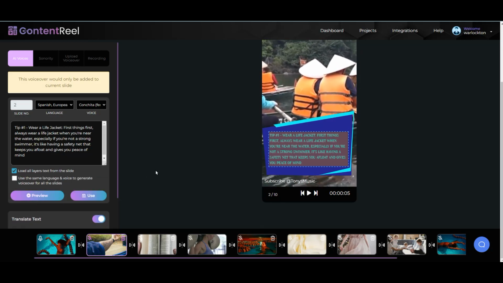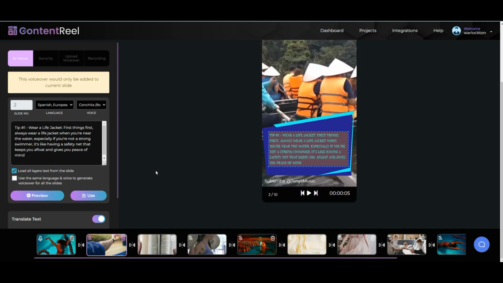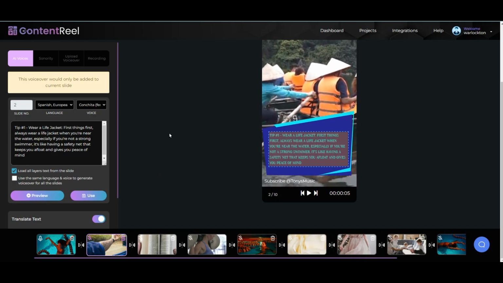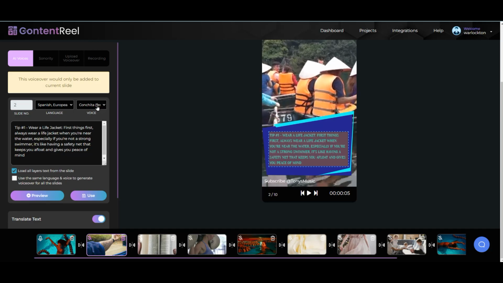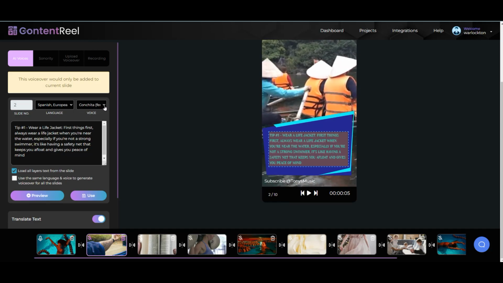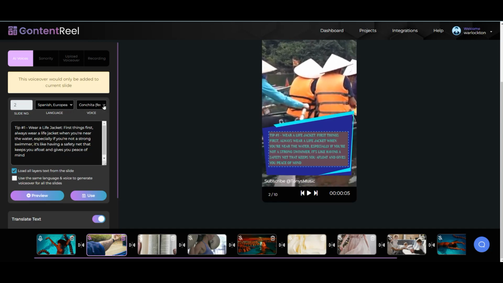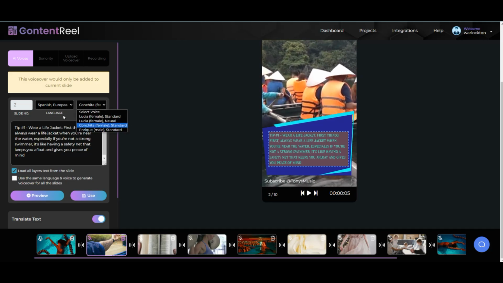Tip número 1. Wear a life jacket. First things first, always wear a life jacket when you're near the water, especially if you're not a strong swimmer. It's like having a safety net that keeps you afloat and gives you peace of mind.